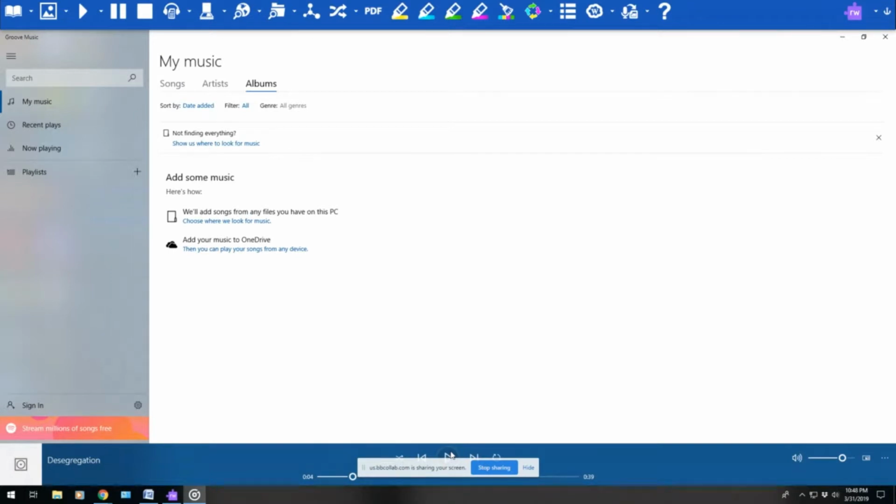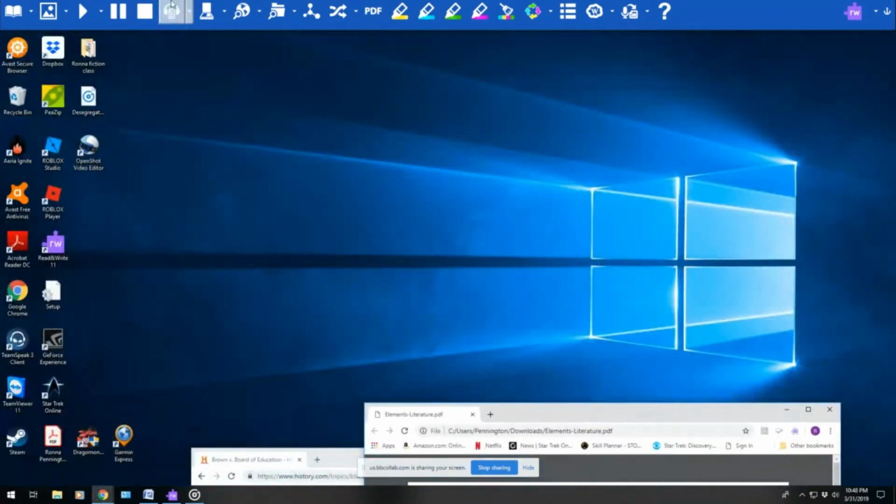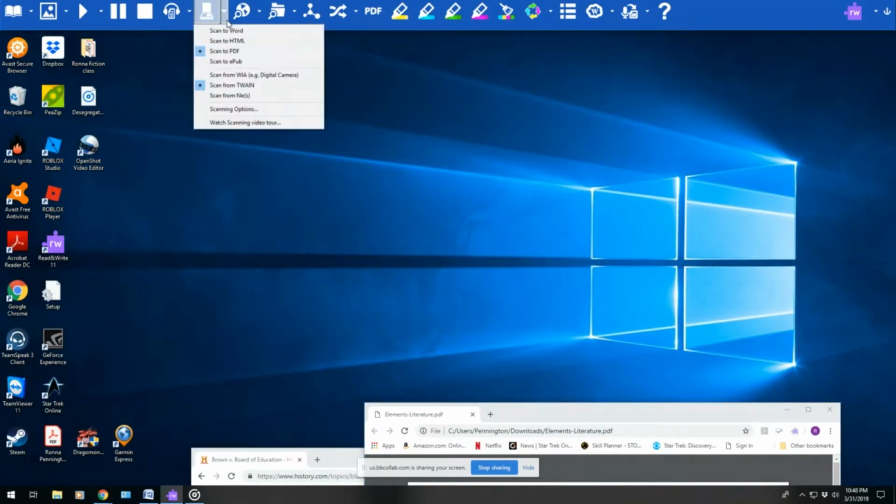And there you have your note. So if you had a page of notes, this would be a really handy tool, and you could set it up so that you could play it back or listen to it wherever you normally listen to music. We won't review the scanner option because our computers are not connected to scanners. However, if you'd like to know how to use it, you can watch the scanning video tour here.